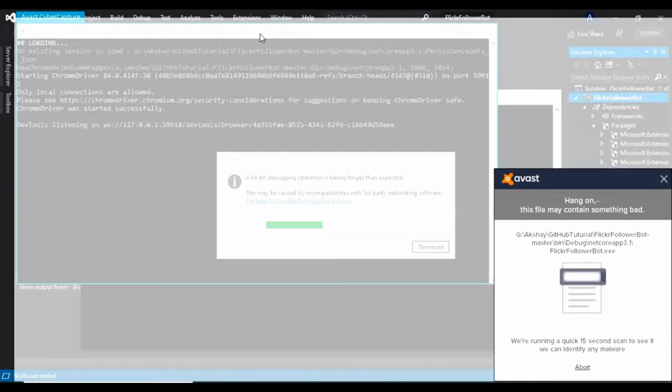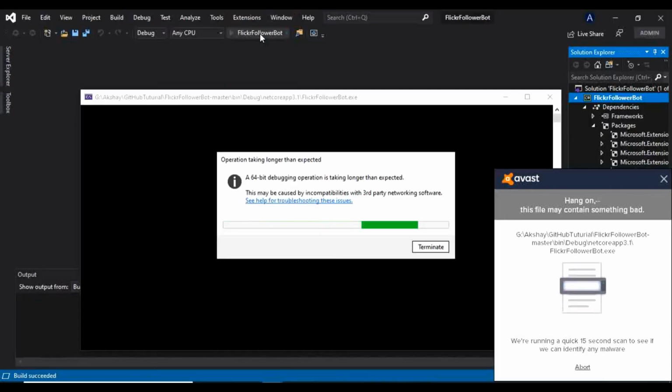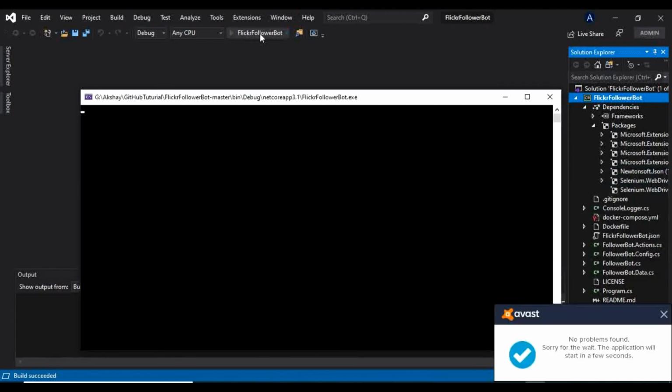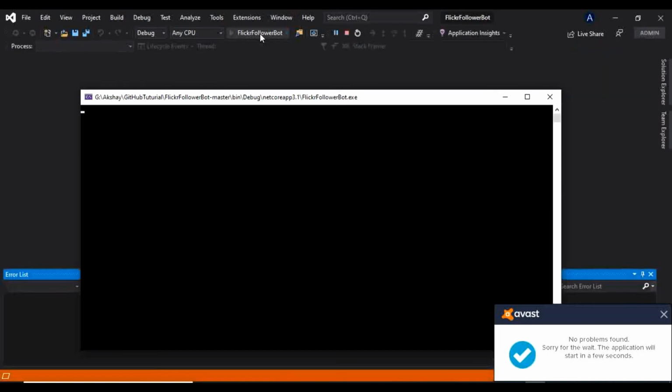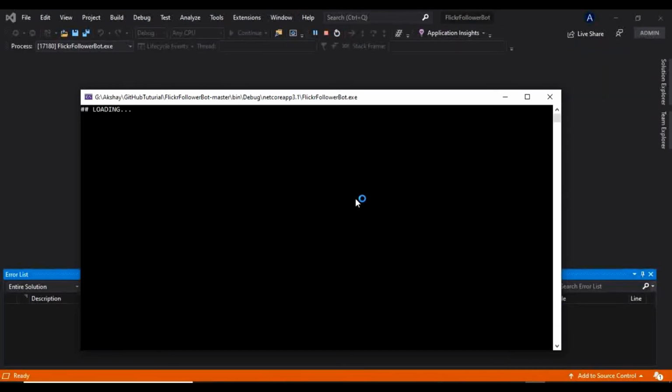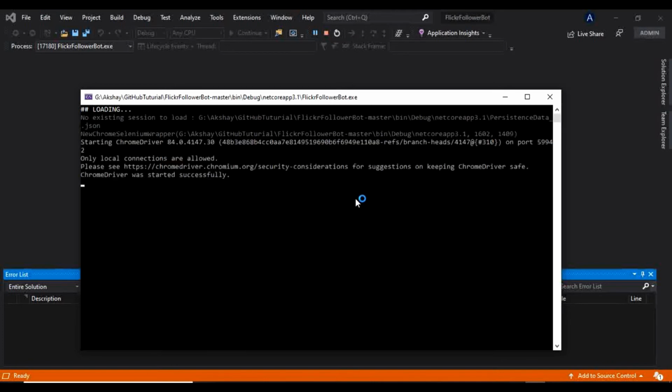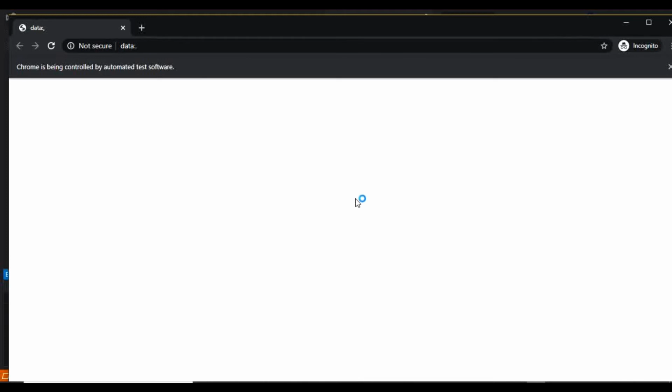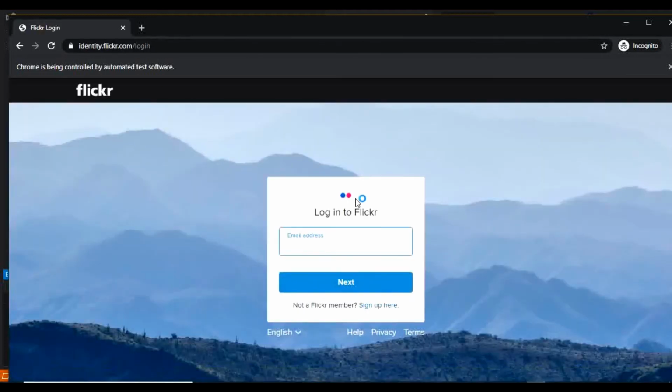Don't worry about this. It's just scanning whether this repository contains any malicious code or virus or not. You can just ignore that. It's loading. Okay, your project is loaded. Your project has run successfully.